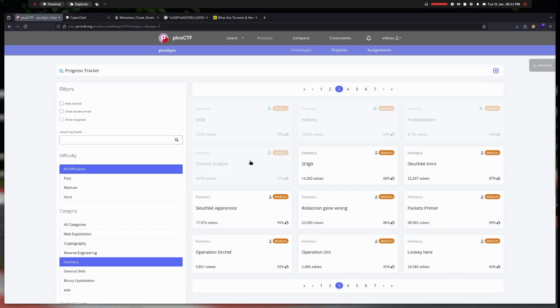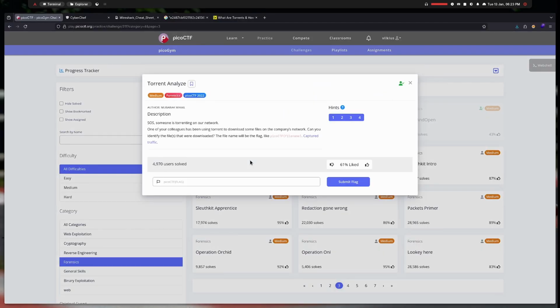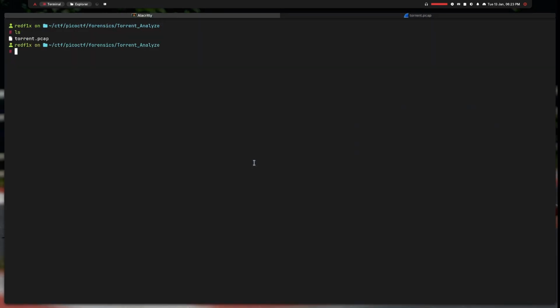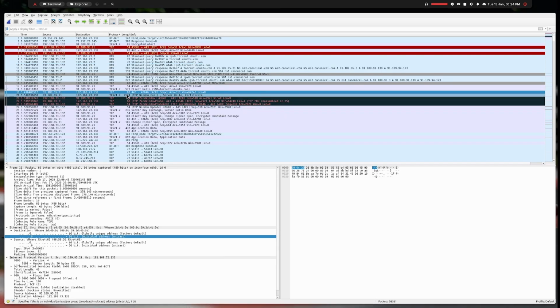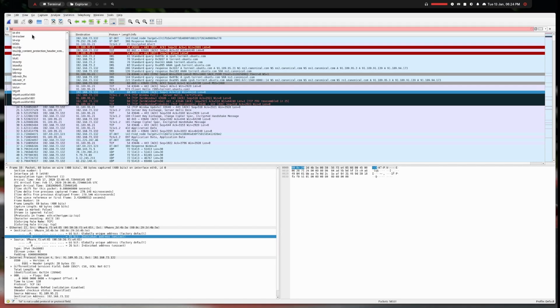Okay, and the next challenge is torrent analyze. This challenge is very interesting. So we need to analyze the network capture and find out what file someone downloaded from torrents. So we have this pcap file. We can open it in Wireshark. I have already done that. The protocol that torrents use is this, DHT, so we can look for that only.